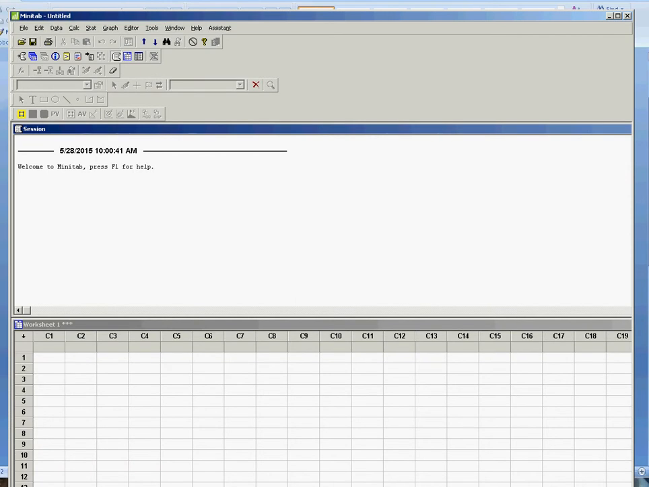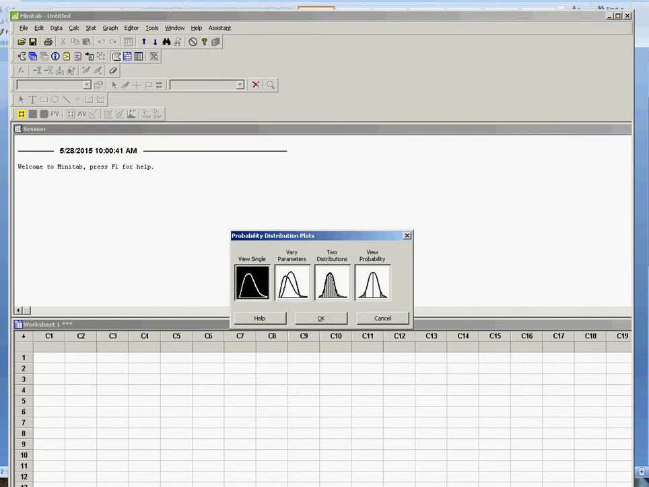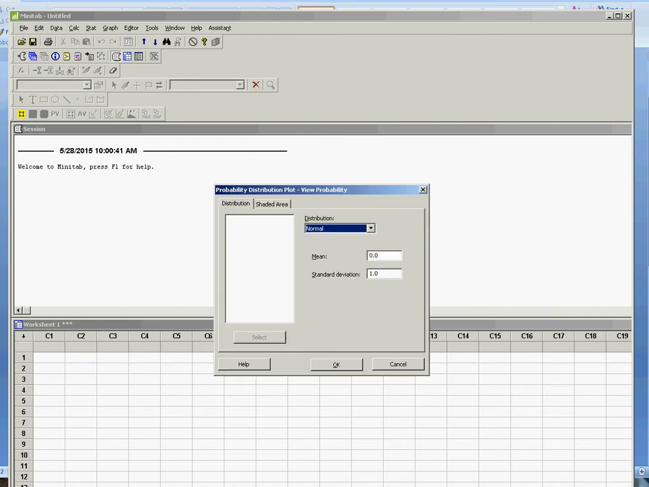When you get in Minitab, as I said, go under Graph. Go under the Probability Distribution Plot and click on View Probability. Click OK. Go under the drop-down box and tell Minitab that you want to look at the Poisson probability distribution. And then tell it what your mean is per interval. In our problem, it said that the average number of errors per page was 4. So we tell it that we have approximately 4 errors per page.